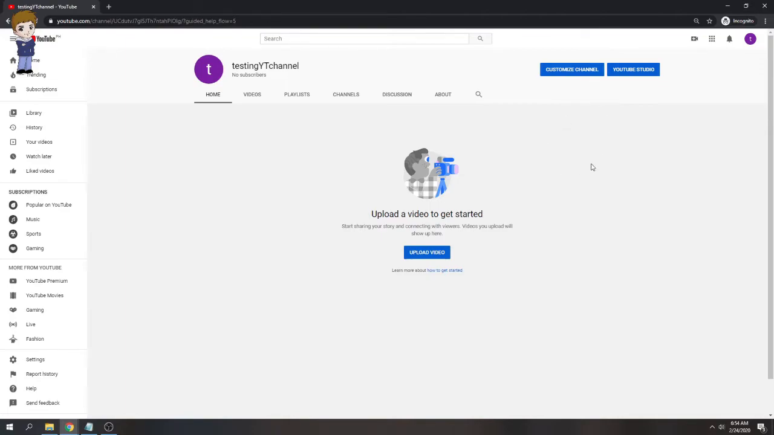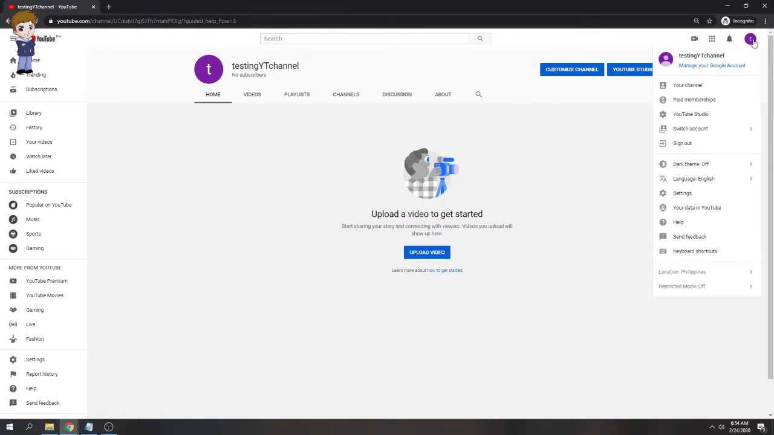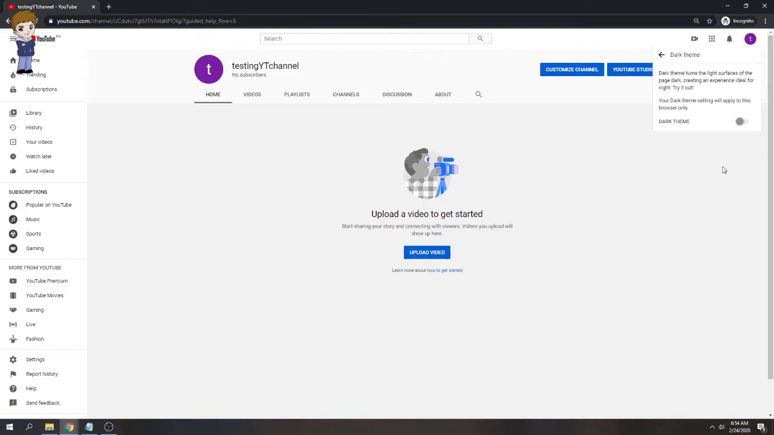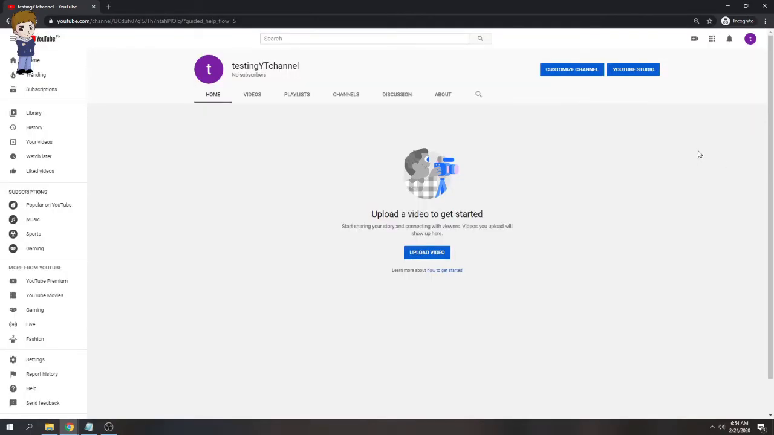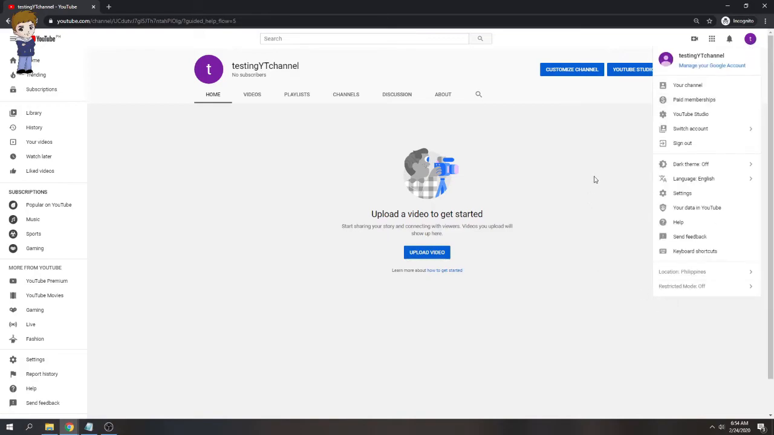One thing you'll also notice here is once you create the channel, you can go to the top right. It doesn't show your email address anymore. Because your channel, manage your Google account, your channel, paid membership, studio, switch account, dark theme. If you want to see the dark theme, boom, that's what it looks like. This is what usually my channel would look like. But of course, just to show you the default, that's where it is.